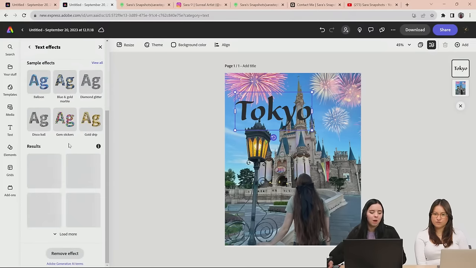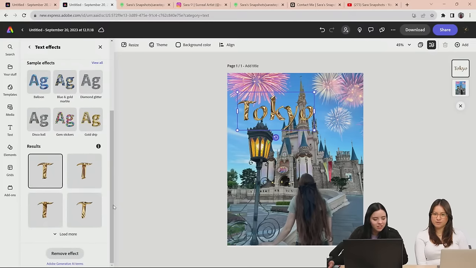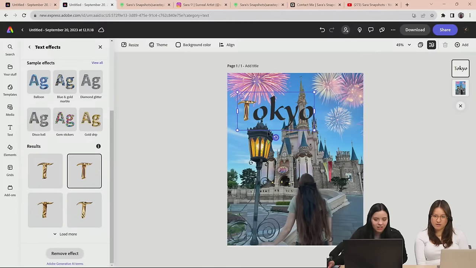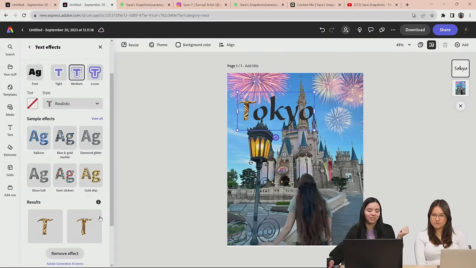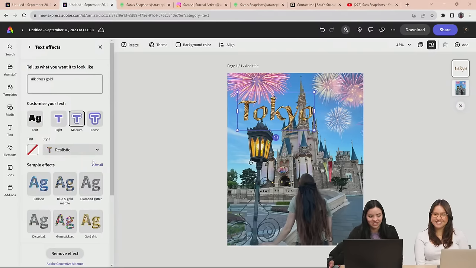Yeah, I think a more blank one. Yeah, see? It's kind of similar, but I feel like it always gives you different options. So if you're looking for something different, like this one, gold dip. I love that one. That one is so fun.